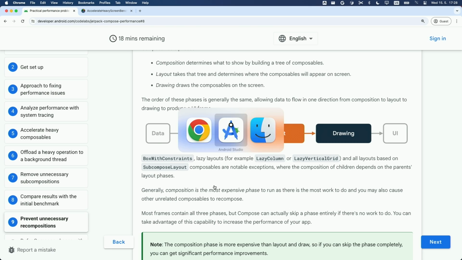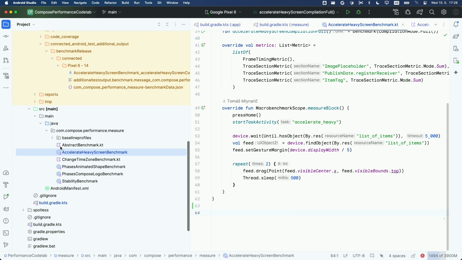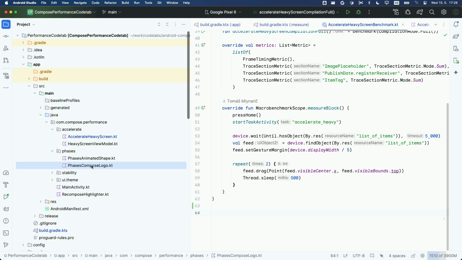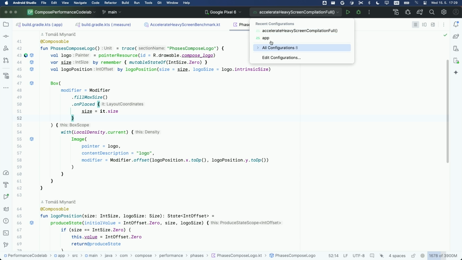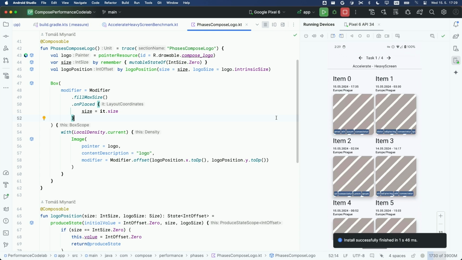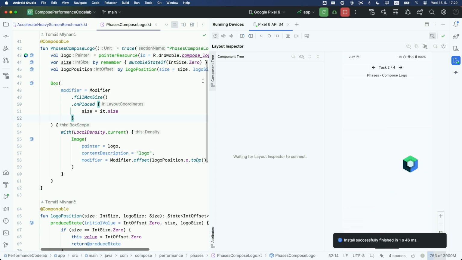So we'll open the PhasesComposeLogo file in the app module. It's under phases, PhasesComposeLogo. I'll close that so we can see, and I'll run the app so we can see what's going on. So this is task 2. I'll open the layout inspector.